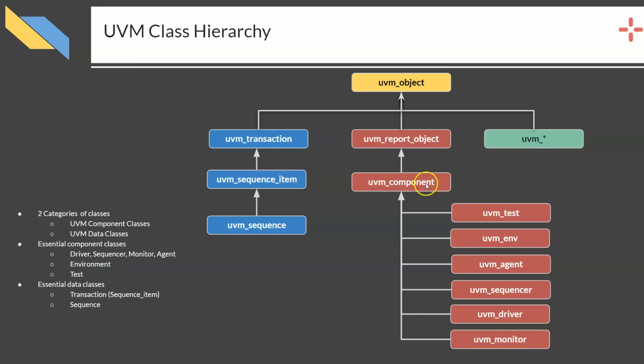These are the UVM components which you will commonly use in the test bench, which are the test, the env, agent, sequencer, driver, and monitor.